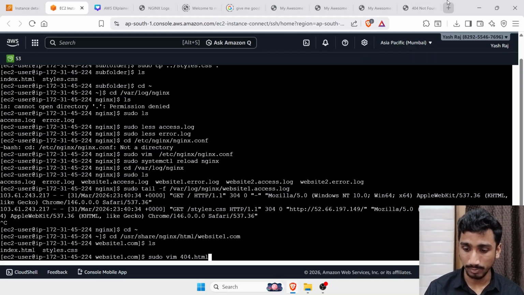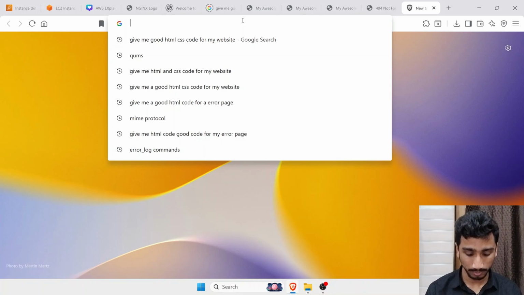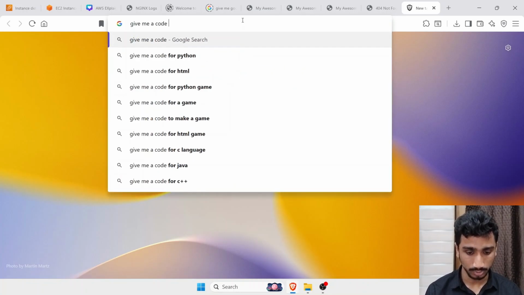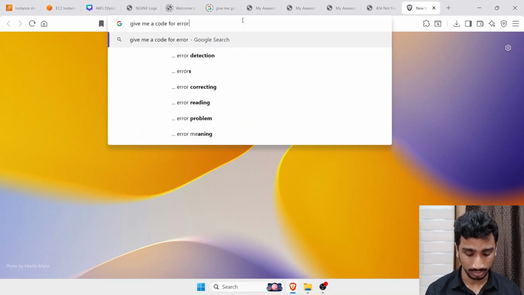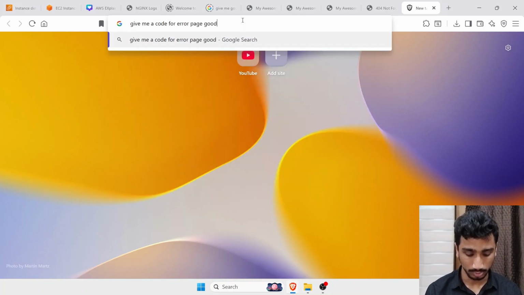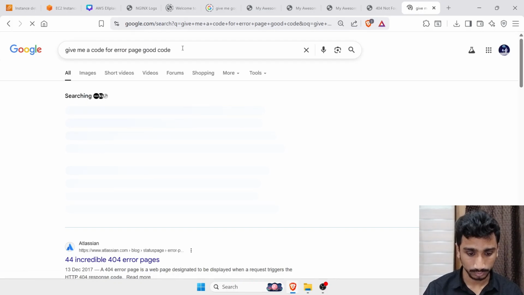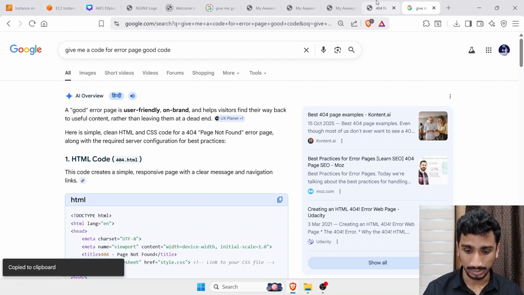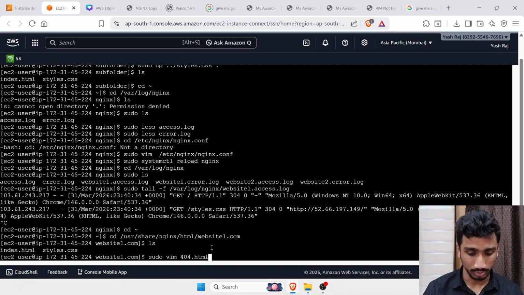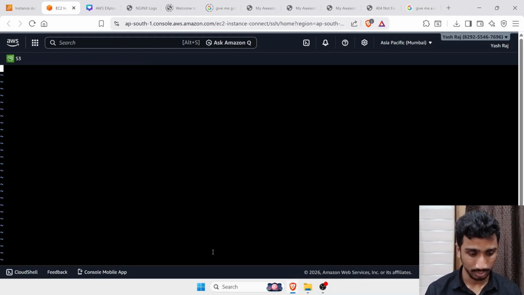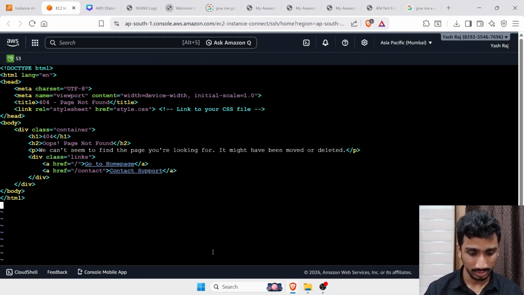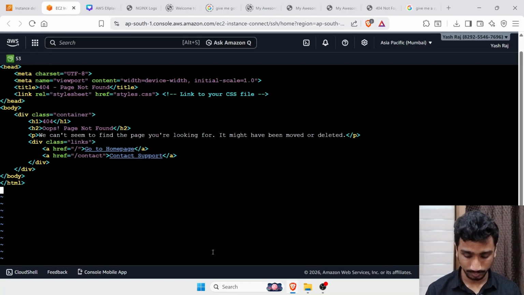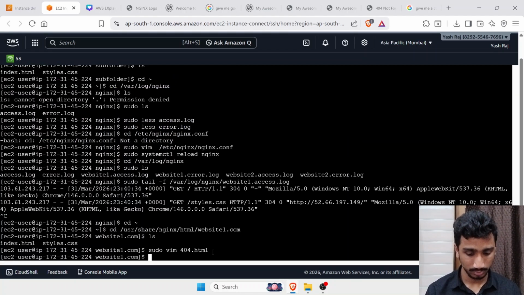Let's ask Google to give me a code for an error page. Here you see the code has been shown. Now I put this code inside this file. I press I for insert, save it, then type :wq to save and exit. All good.